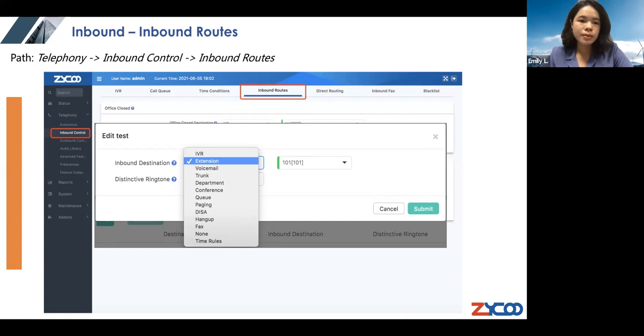Then apply all the changes. Up until this point, you should be able to make outbound calls and receive inbound calls. All the calls coming in through the trunk will directly call extension 101. So up until this point, if everything works correctly, the PBX should be able to make calls and also receive calls.